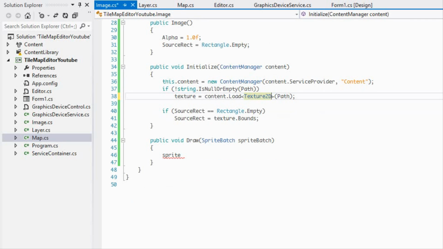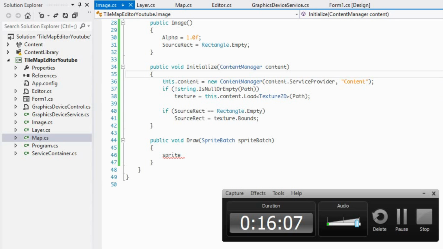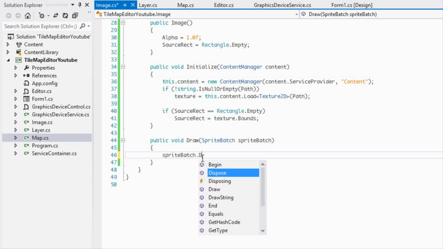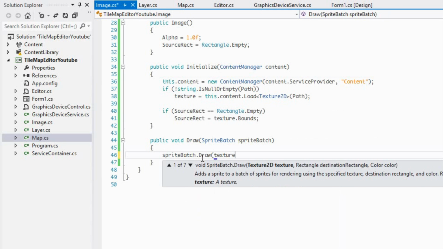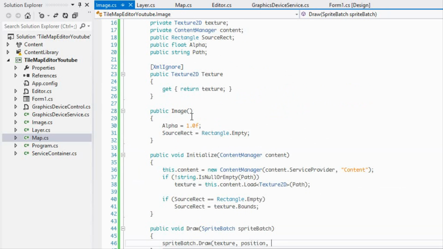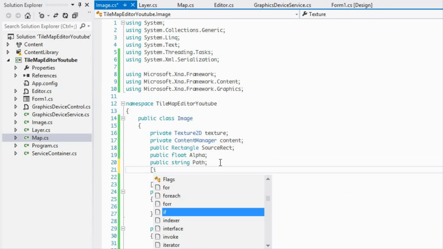Let me zoom this out a bit. And make sure we put this content, so it uses this content that we had. And I'm just checking how much time I have. Okay, so what we're going to do is just call spriteBatch.Draw. We're going to draw our texture, add our position, and we didn't specify position yet, so let's just make this public.